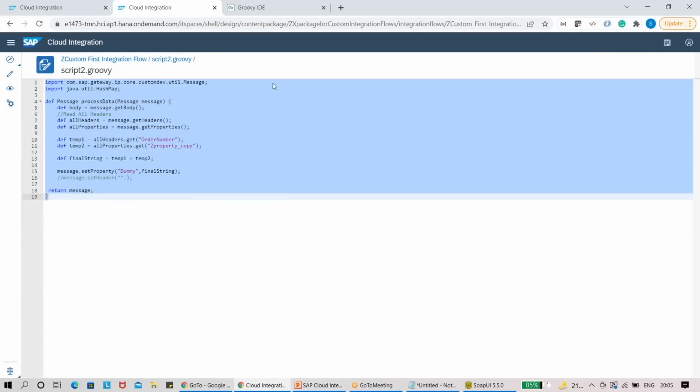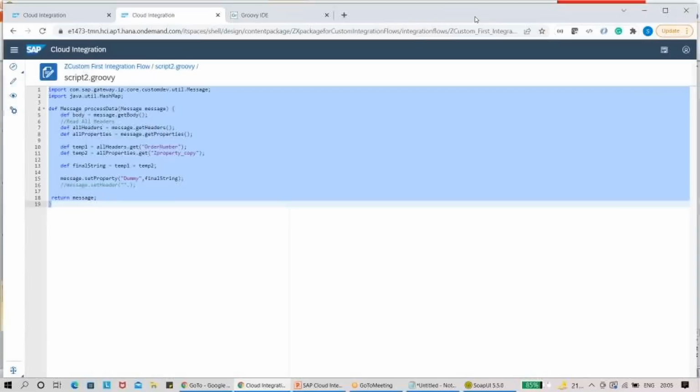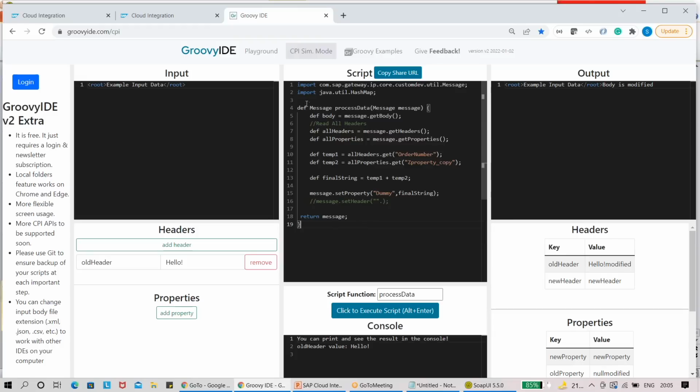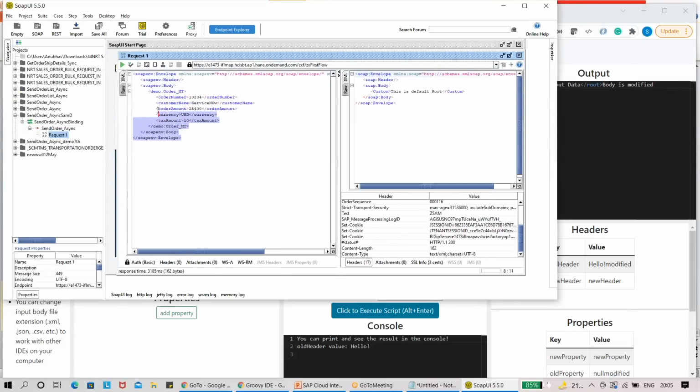Okay, so I'll just copy this particular script here. Sorry, there was an issue. Okay, I'll put in the complete message, whatever development I have done. I can do that part here. Whatever SOAP message I was passing, I can just copy it.